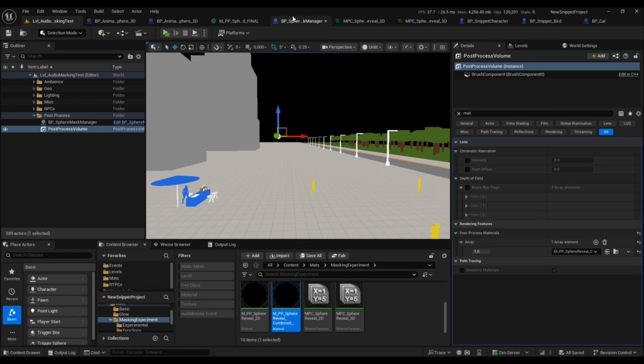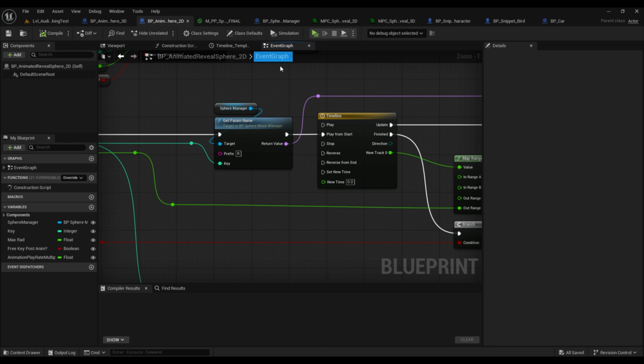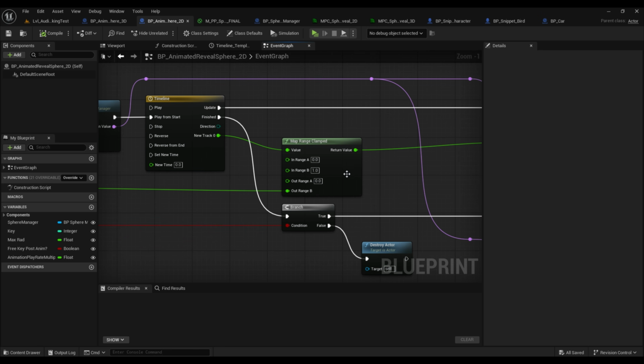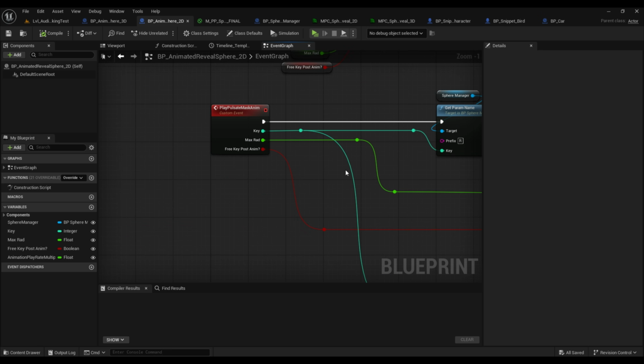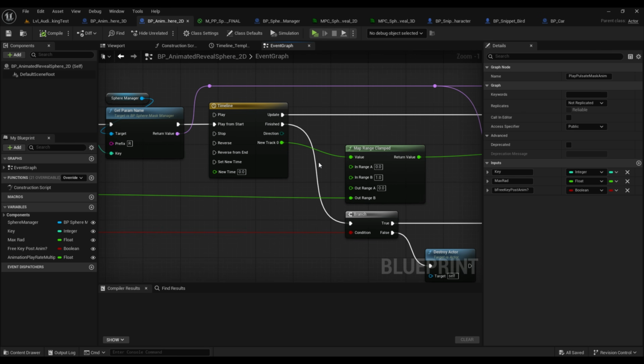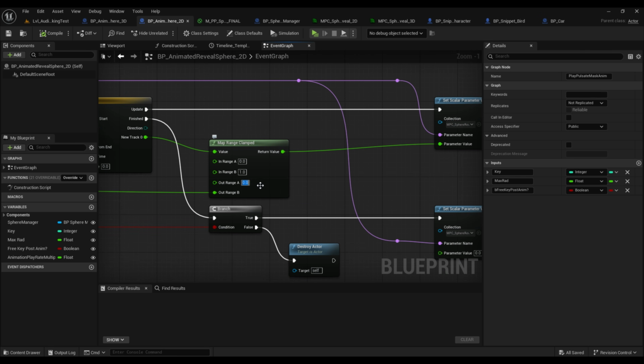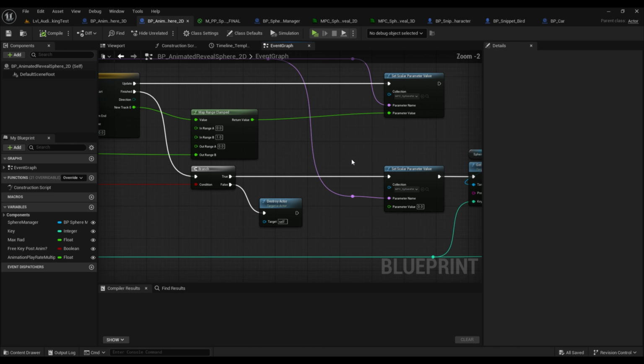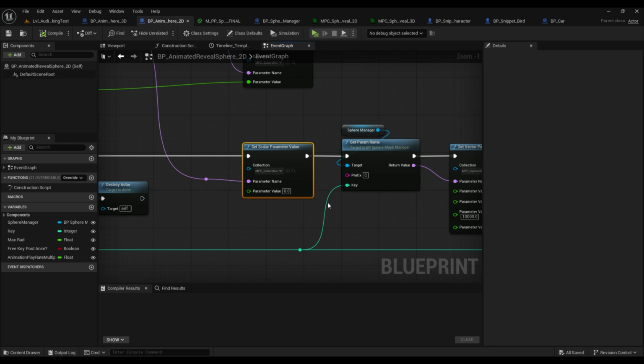Right. So we go back onto the 2D graph here. So this is just updating and then mapping that range from 0 to the max radius, and then setting the scalar parameter value, and then when we're finished, we can just set that back to 0.